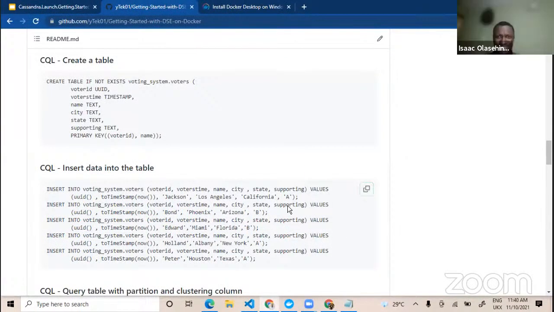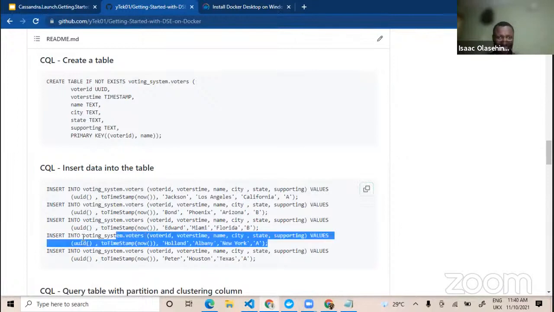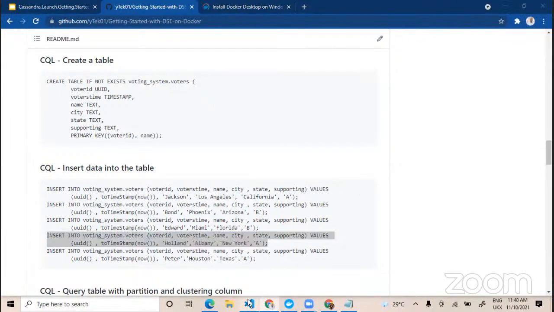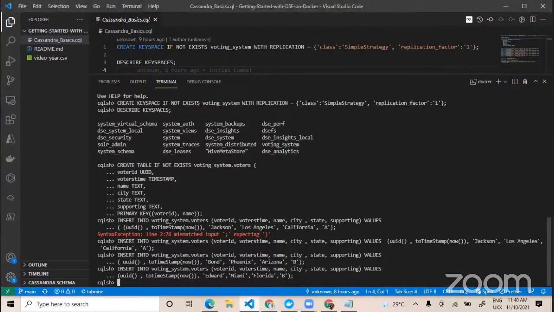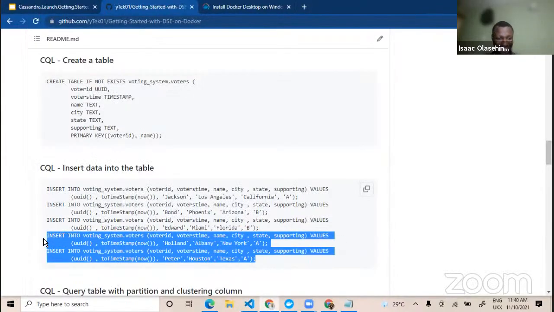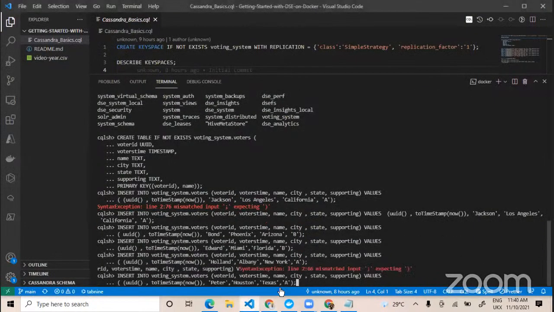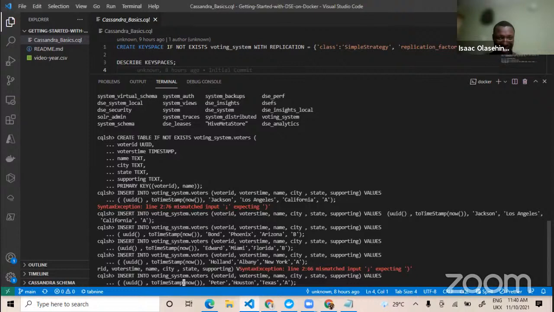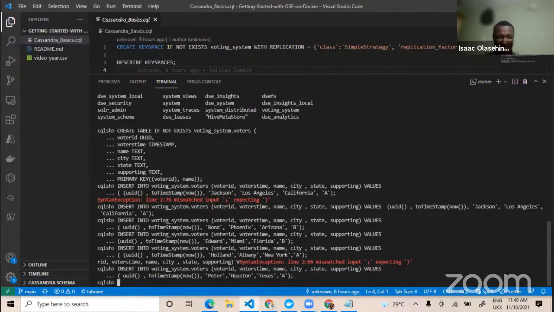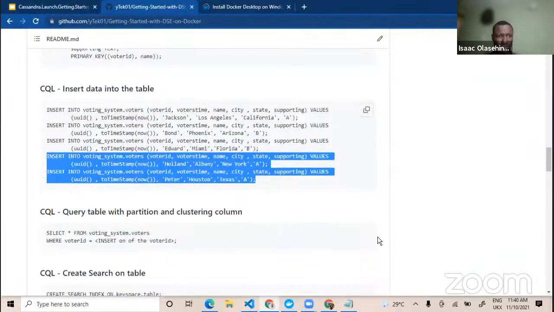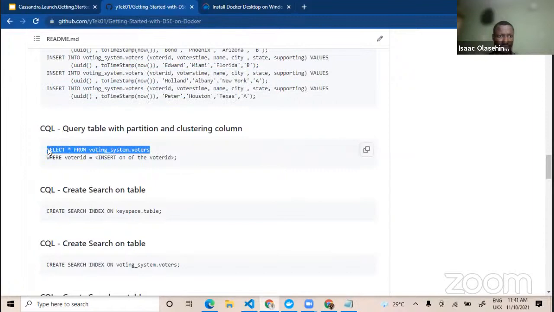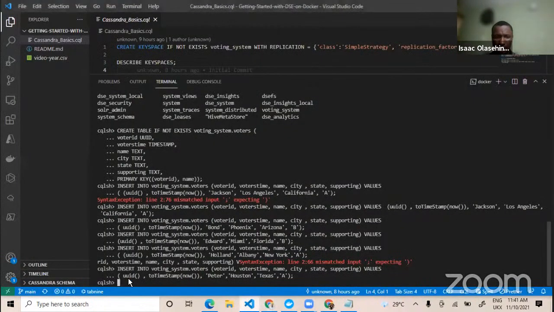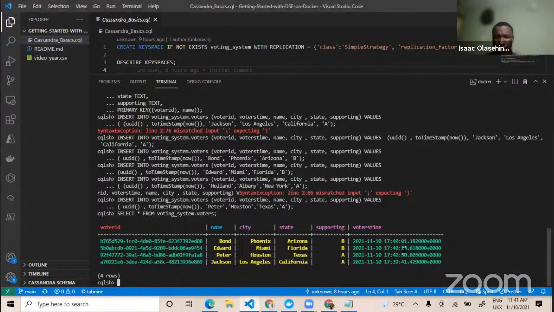It's going to insert these values. Oh, we have to do this one after the other. You can just copy the last two together too. That will work too. Okay, cool. So I think we have four rows right now. Let's just do select star, inasmuch as we don't have a lot of rows in there. Okay, good. So we have four rows.